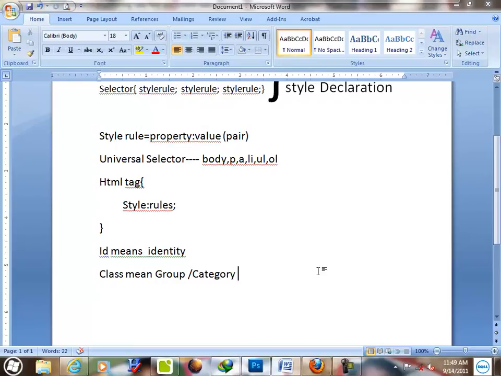So when you're talking about class, you're talking about a particular group of HTML elements that you're trying to select. So when you're applying a class in your style rule, that means you're selecting a particular group of elements that you want to apply specific style rules to. So you're applying a specific style declaration. That means a set of style rules to that particular element, or that particular group of elements has been selected.